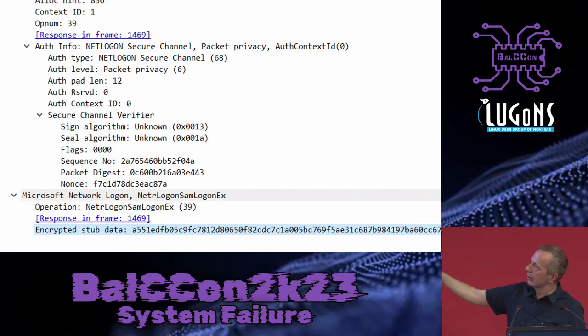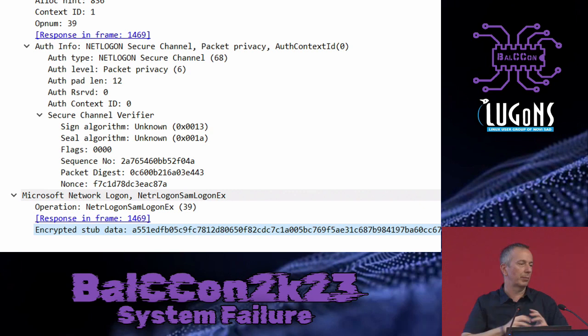So this is that packet. This is the remote procedure call. You can see over here the function, which is NetrLogonSamLogonEx, and there is just a binary blob. And this is what kind of made me do this presentation. I wanted to see what's in that binary blob because I'm curious by nature. I want to see what's there. I want to know how it works.